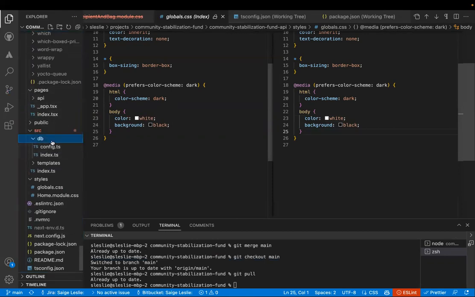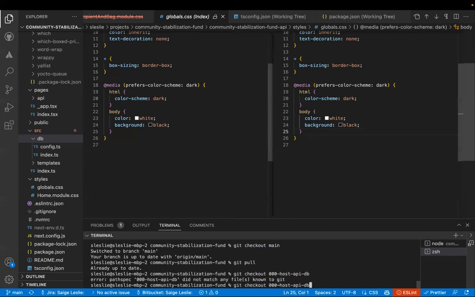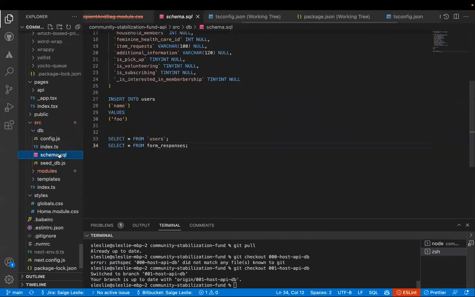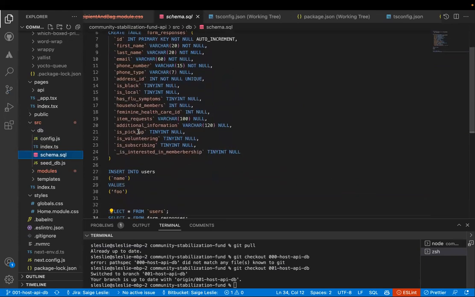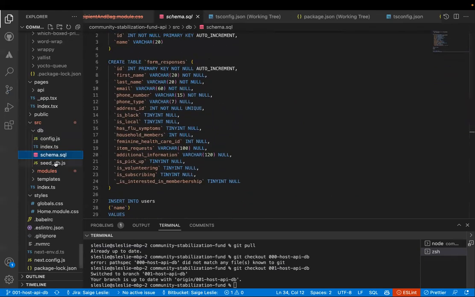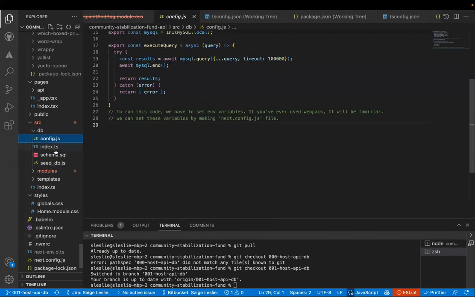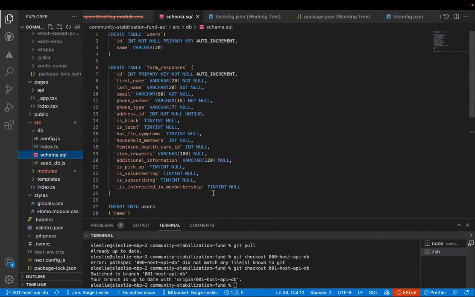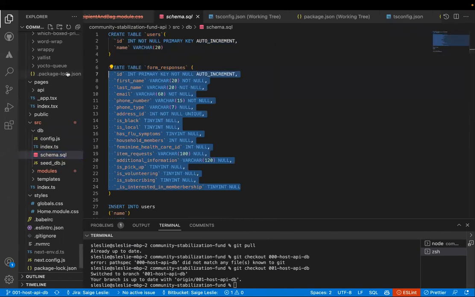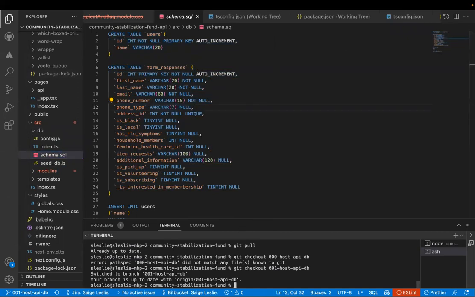Oh, it is. Well, no, it's not in here. I know why it's not in here, because I'm on 001 host API DB. All right, we have the schema file that's gonna have the form responses on it. This is stuff I'm working on still. So I'm gonna copy this because this is what the form responses are gonna generally look like. We're gonna go back to Arnelia's branch.